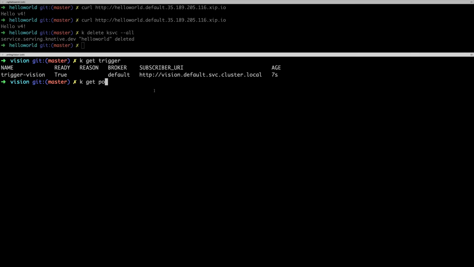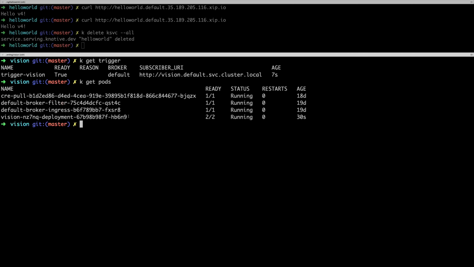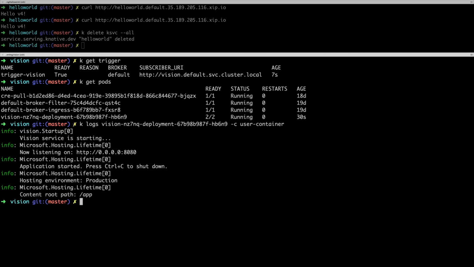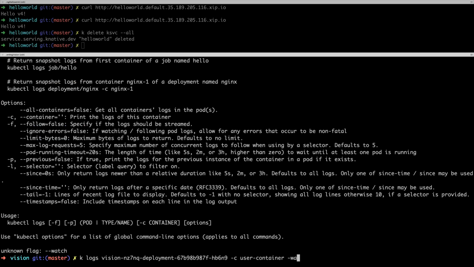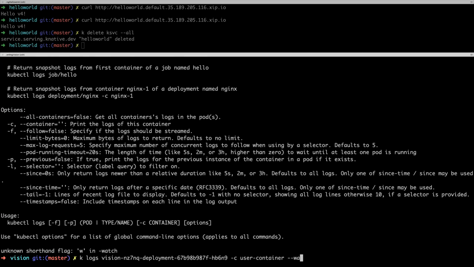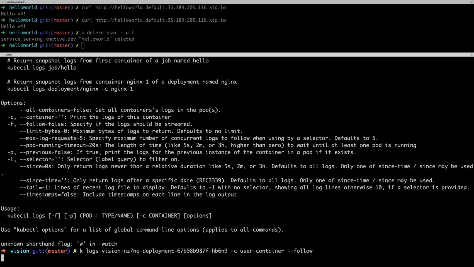Now, if you look at the pods, you can see that the vision service is a pod. And let's just take a look at the logs of this service. If I do logs user container, you can see that the service is just waiting for something to happen. I think I can watch this log. Let's see. No, I think it's follow. Sorry, it's follow. Okay, let's follow the logs.